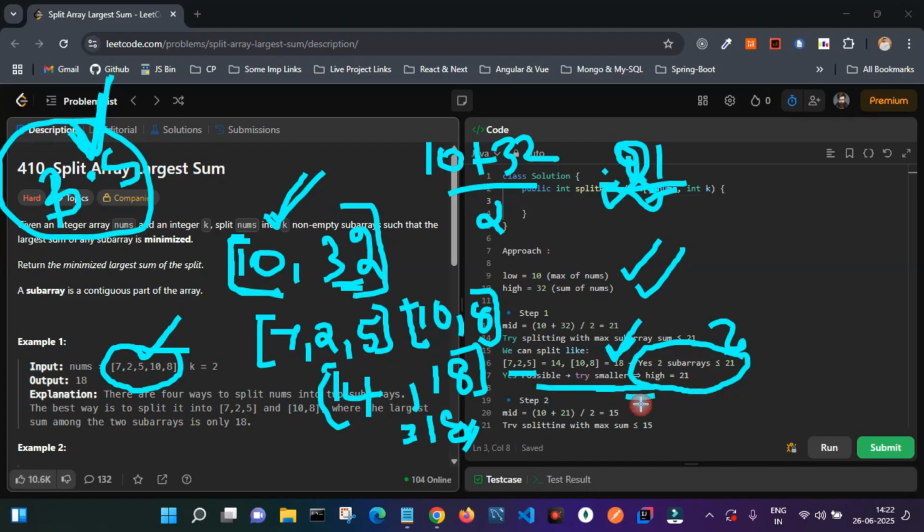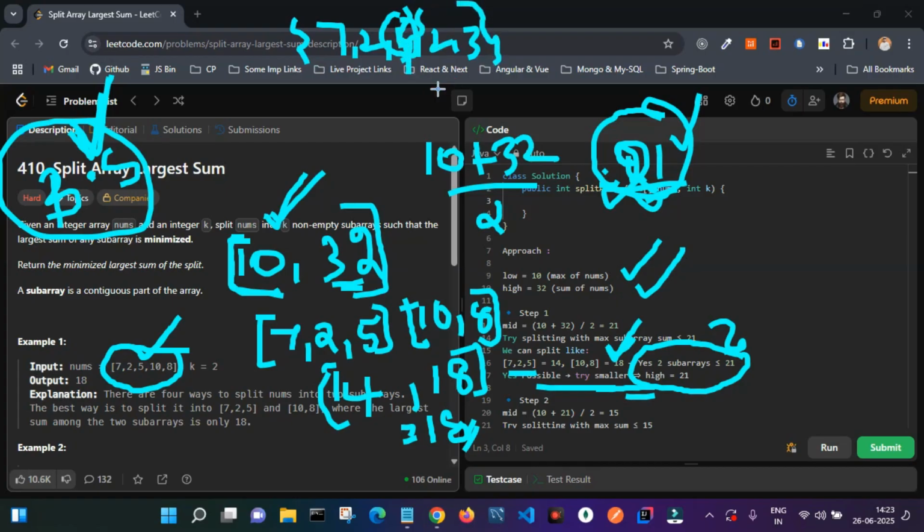Now we will try smaller, when high equals 21. We got mid equals 21, and this itself we'll consider as high, because in binary search we shrink at each step. We halve the numbers basically. Suppose we have three numbers; with binary search we find the middle number and then continue with either the left or the right. If you know binary search, we go with half every time. This time we have got 21.